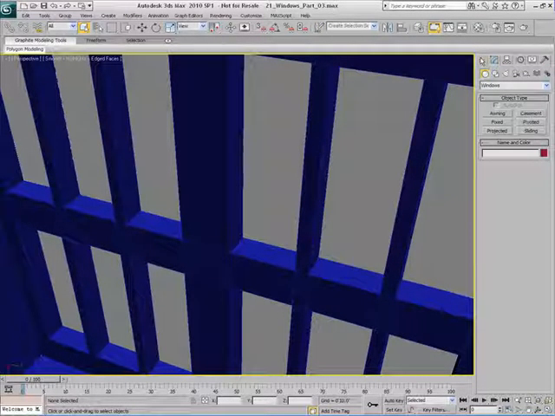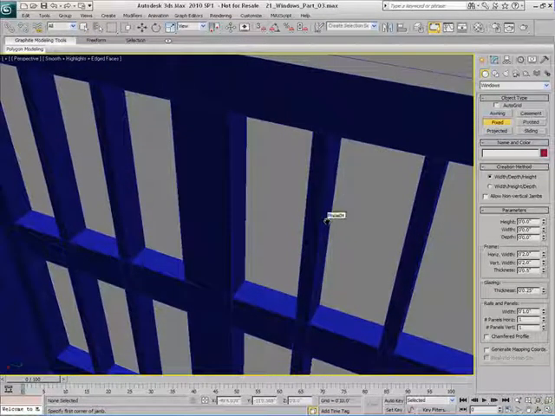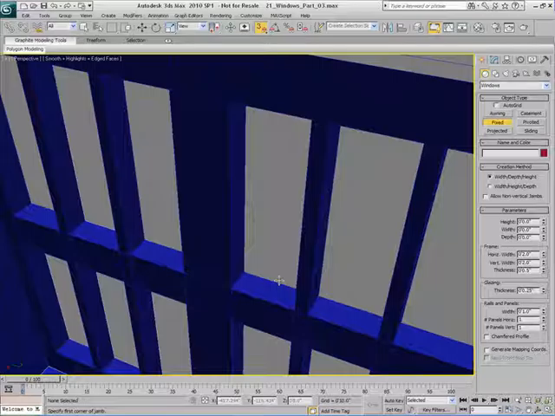Well, let's have a look at how to do that. Let's go to the creation tab here. I'm going to select fixed window, and here's what I'm going to do. I'm going to turn on the snaps toggle by hitting S on the keyboard.